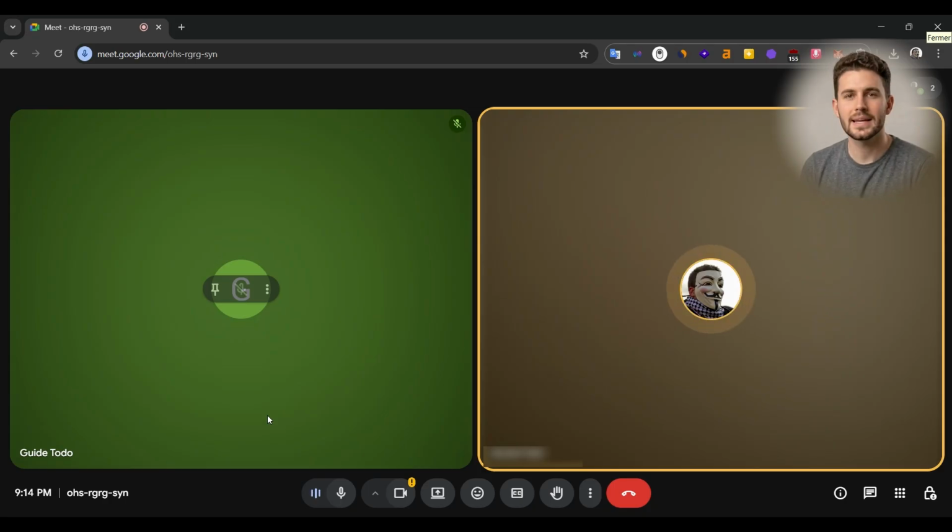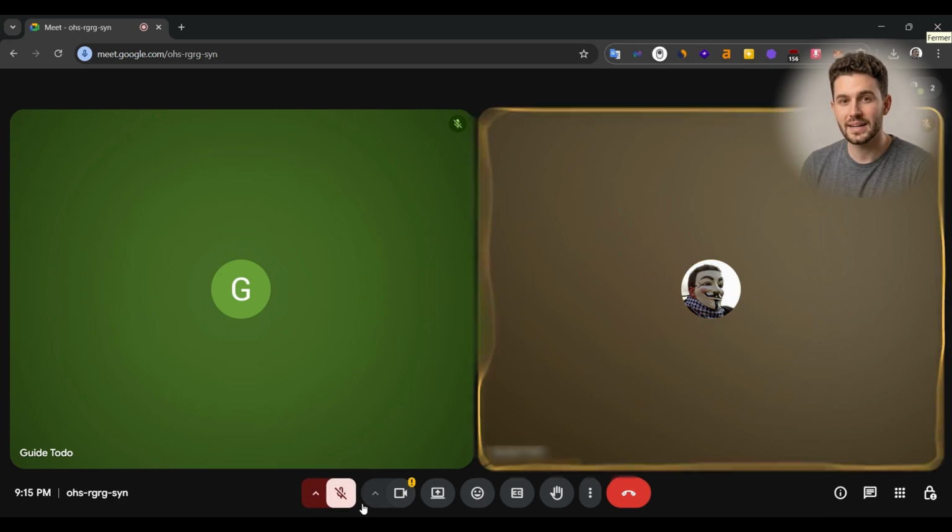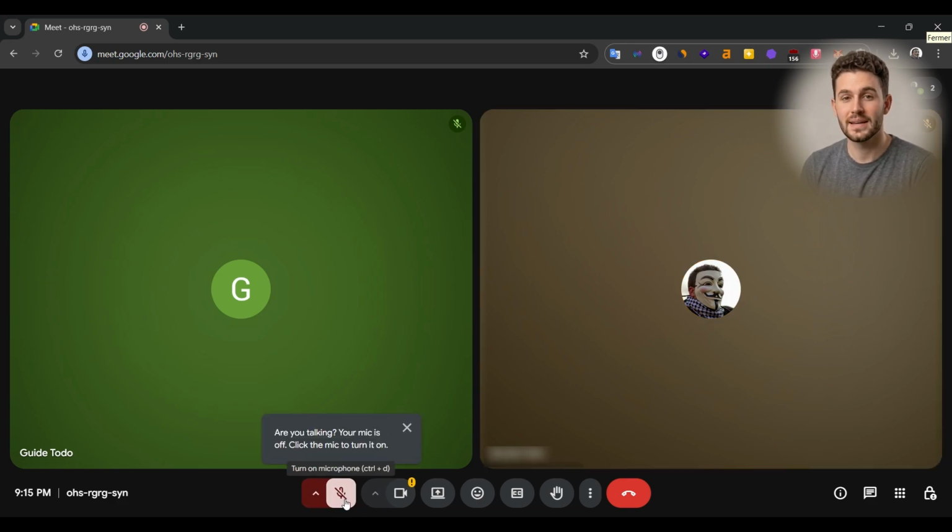Let's dive right in. First, let's look at the basics. Muting your own microphone. To do this, locate the microphone icon at the bottom center of your Google Meet screen. Click it once and it will turn red with a slash through it, indicating that you are now muted. To unmute, simply click it again.